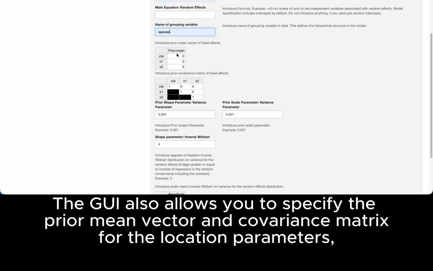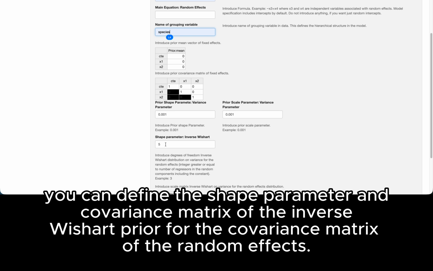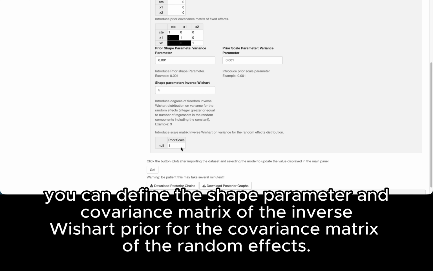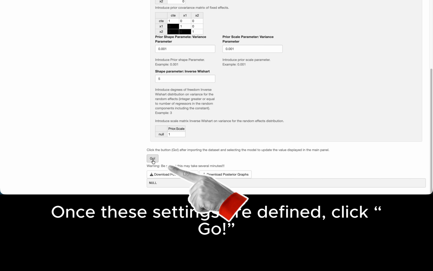The GUI also allows you to specify the prior mean vector and covariance matrix for the location parameters, as well as the shape and scale parameters for the variance of the model. In addition, you can define the shape parameter and covariance matrix of the inverse Wishart prior for the covariance matrix of the random effects. Once these settings are defined, click Go.